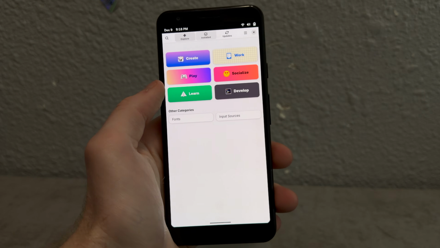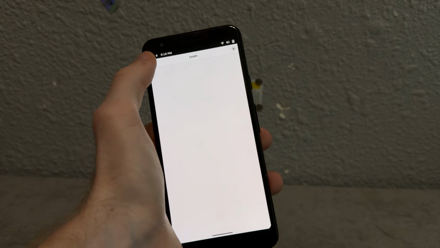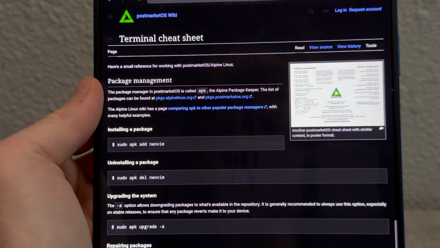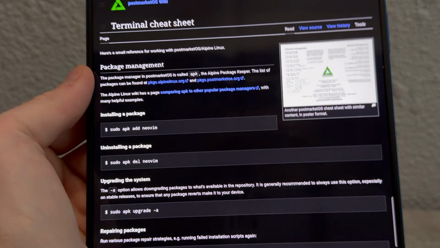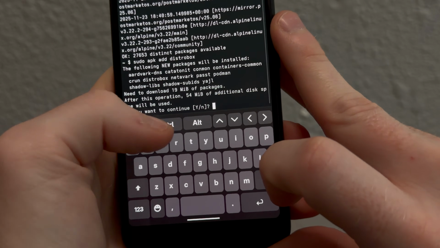And inside the App Store for this thing, it is actually very empty. I think it's pretty much only the stuff that came pre-installed on the phone. Apparently, we don't install packages with the Software app. We add them with the APK package manager. Alright. Is there a Distrobox so we can run a bunch of other distributions locally on this thing? Oh, there is. Okay, cool.